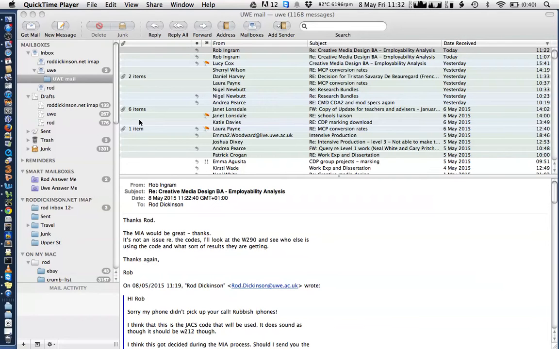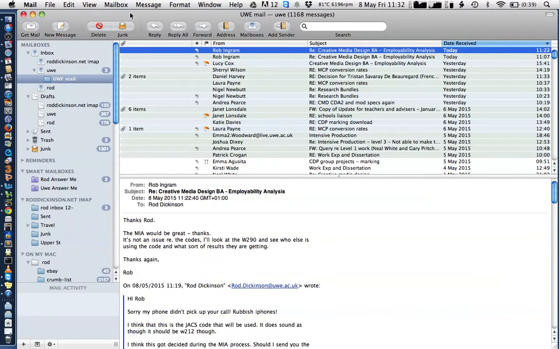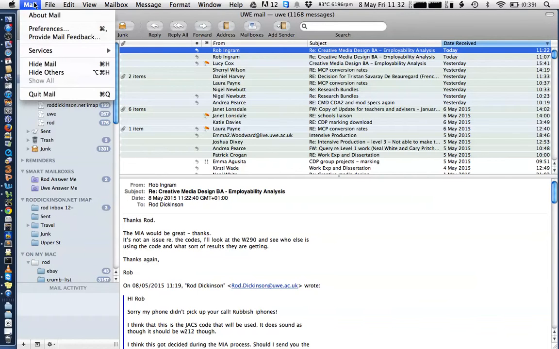This is a quick video to show how to set up the outgoing mail settings for a UWE email account on Mac Mail. You can see that I have Mac Mail here on my desktop already open. I'm now going to go up to the top menu to the Mail option and select Preferences.